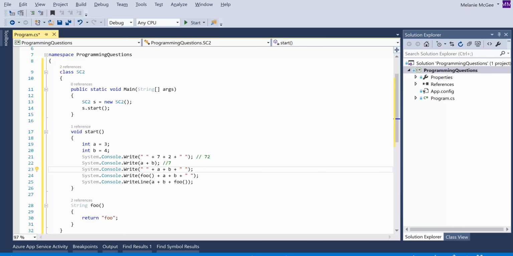Next line, we're writing a space, then A, then B, then a space. This time, we're looking at concatenation. It doesn't add the numbers together, it just prints them out as strings. So we'll have a space, and then A is 3, B is 4, and then another space.